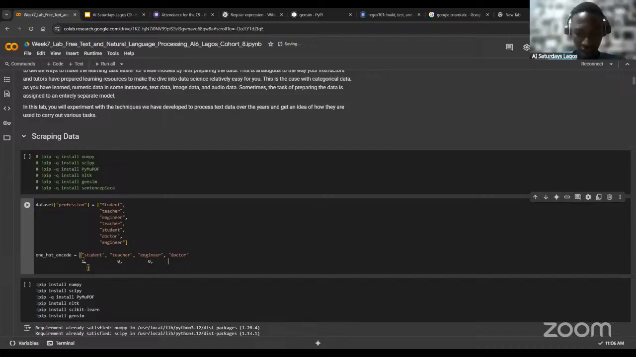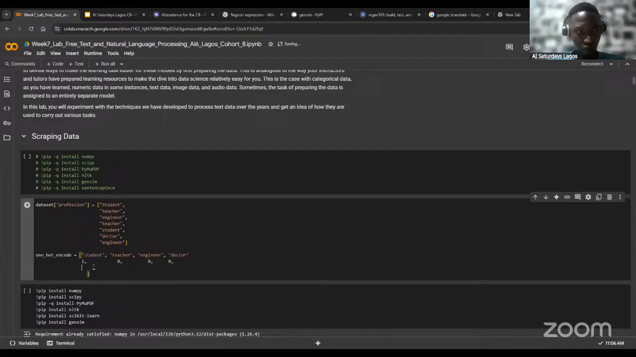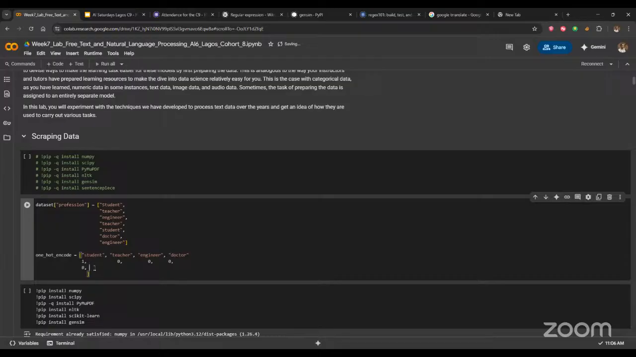I think we should let them fill in the third one, because we've done the first and second one. Someone should tell us what it should be. For the teacher aspect, we just did that one: 0, 1, 0, 0. So let's do the third one.